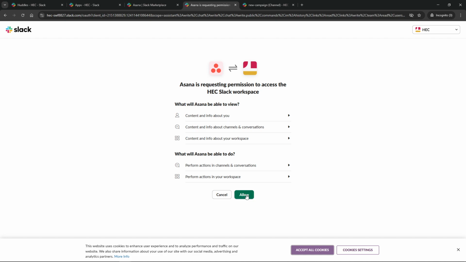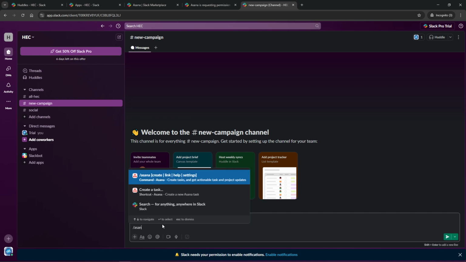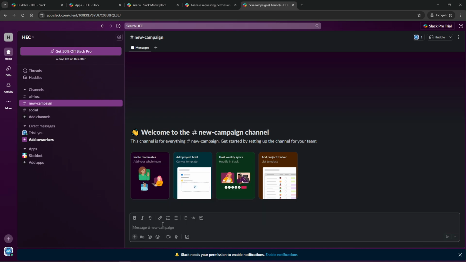Once your accounts are connected, it's time for customization. Tailor your notifications so that you receive updates from Asana directly in designated Slack channels. This means that as tasks are completed, comments are added, or deadlines approach, you'll receive instant notifications, keeping everyone informed without needing to switch back and forth between platforms.